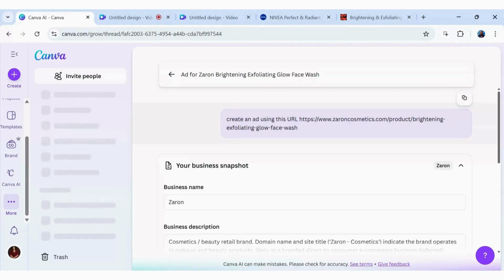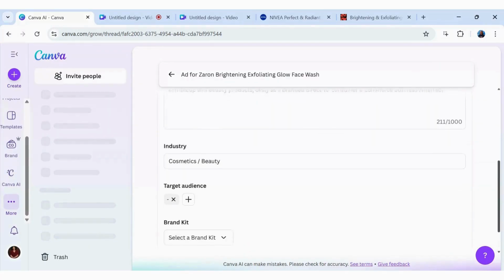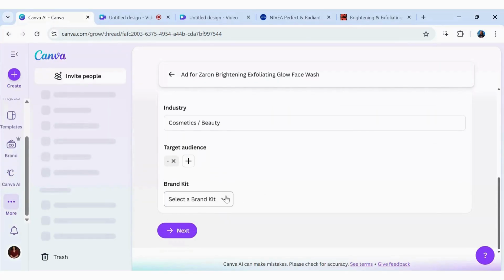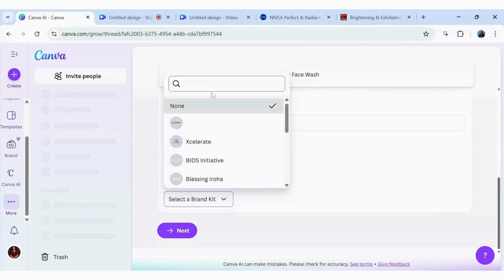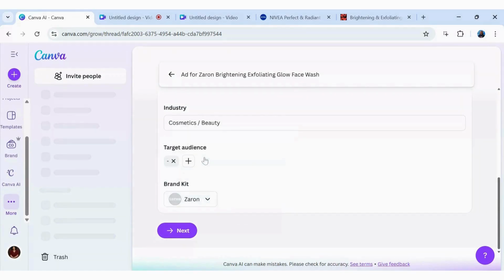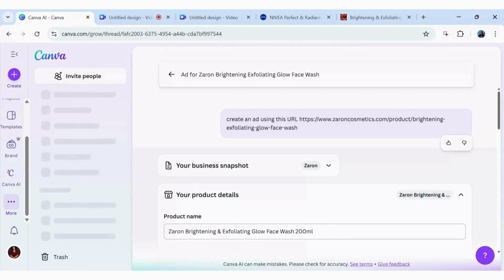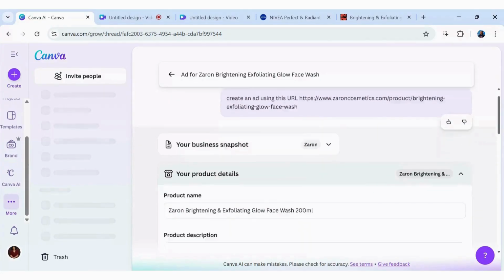What it will do is get details about this business and create a business snapshot for us, so that we'll know that it has an idea of the industry it wants to create an ad for. So I'll just select the brand kit I created earlier, because it actually needs the brand kit. I'll select it and then proceed by clicking next. And let's see what happens. It will generate a business description, business detail for us.